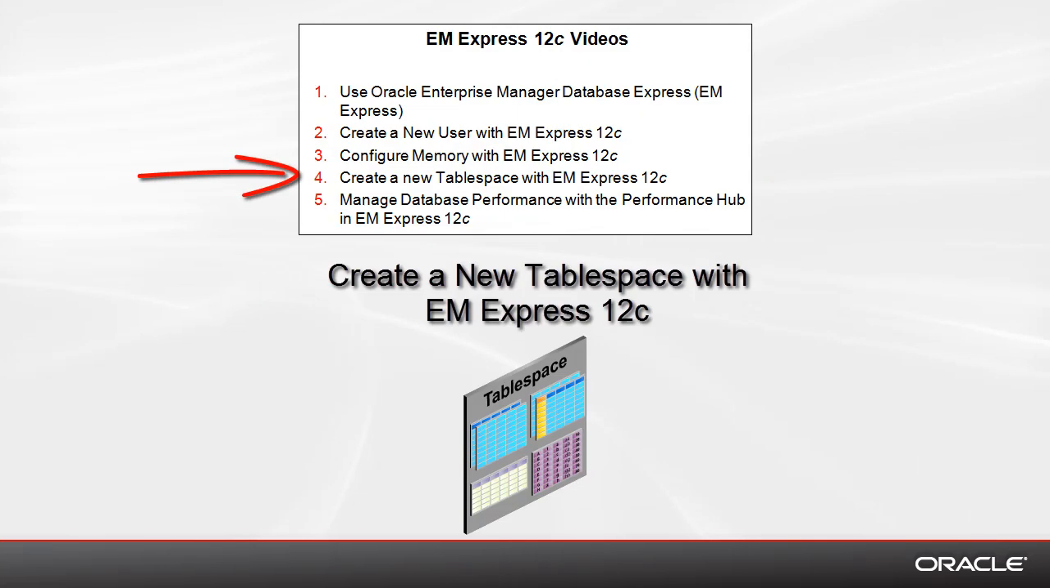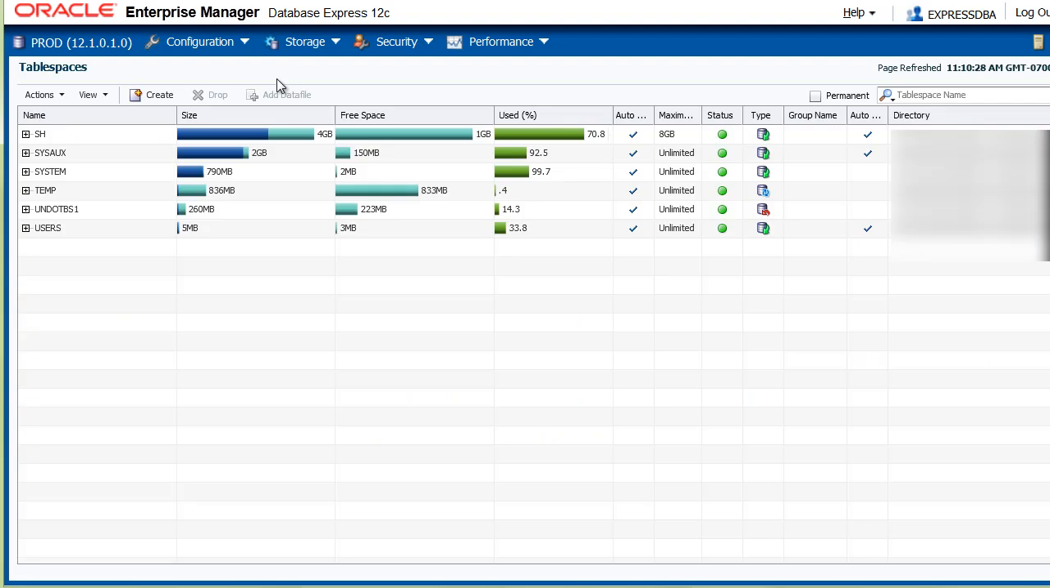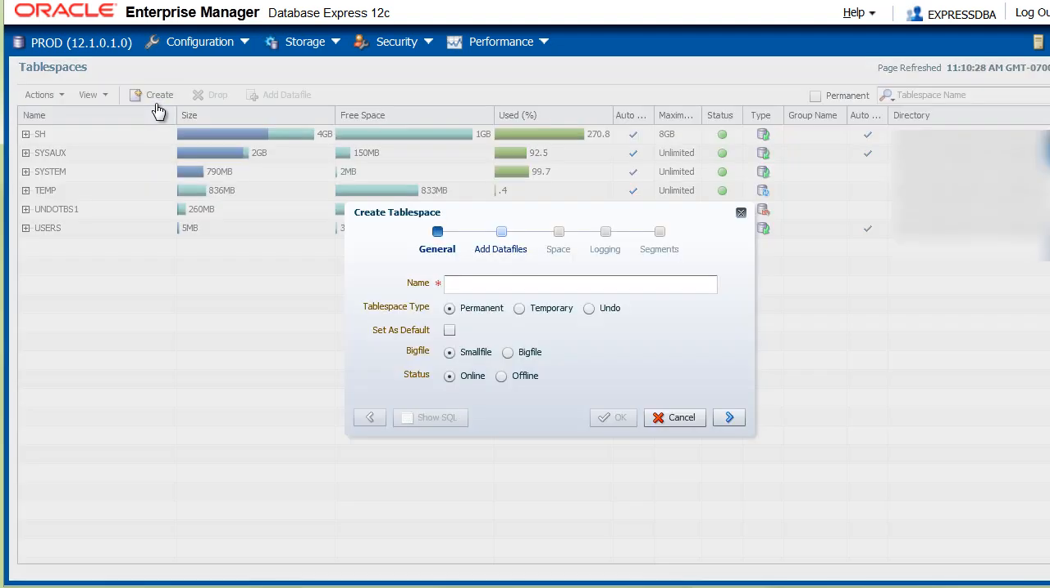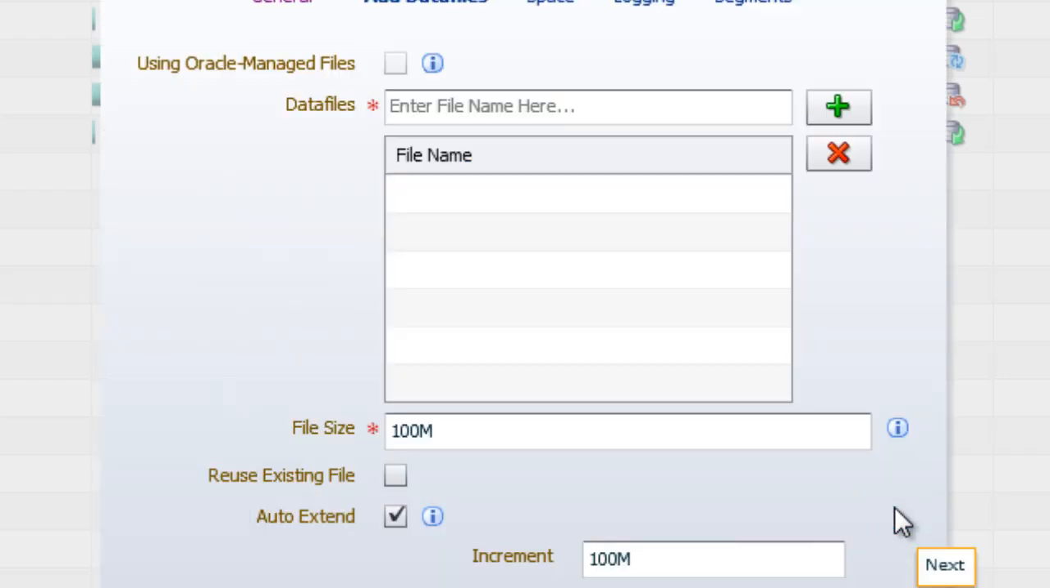In this brief demonstration, I'll show you how to create a new tablespace with EM Express. To create a new tablespace with Enterprise Manager Express, click Storage, Tablespaces, then the Create button. Enter a name for the tablespace and confirm the characteristics that it should have. When you are content, click Next.